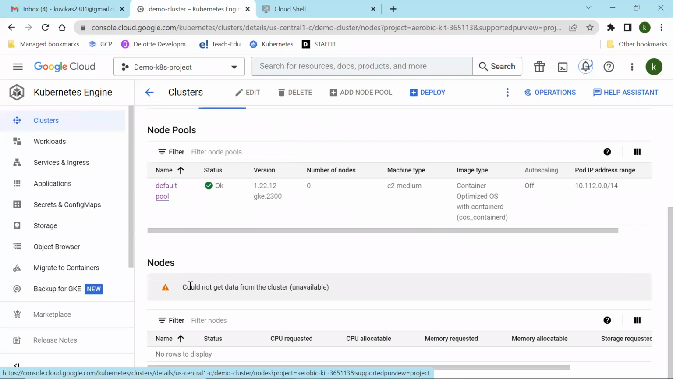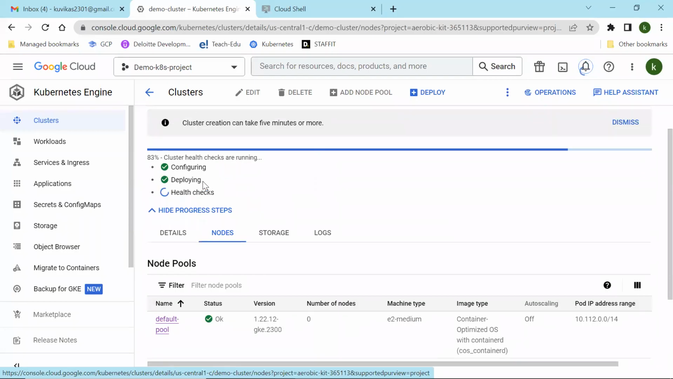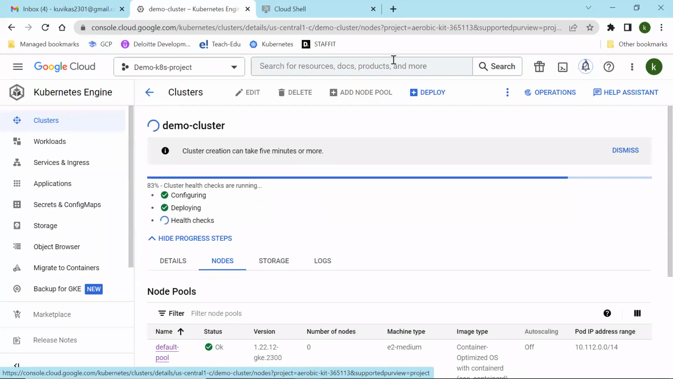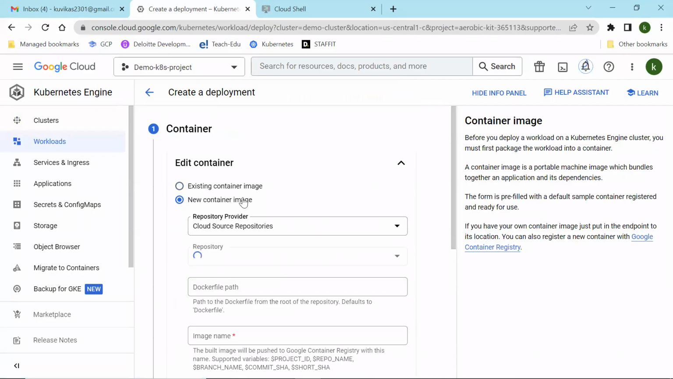Okay. Anyhow, the nodes are not available for the time being, unavailable as of now. So we are waiting for the health check to get ready. Once it is ready, you can deploy your application simply by clicking on this keyword, deploy. So if you want to deploy a new container, suppose this is a new container.